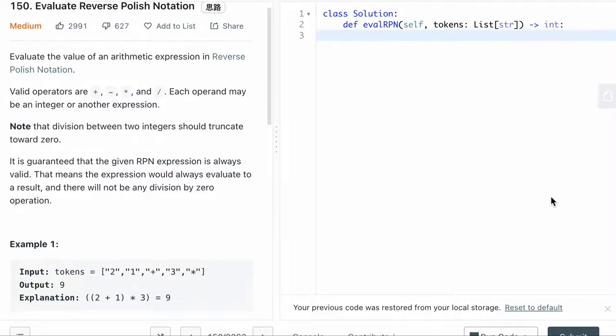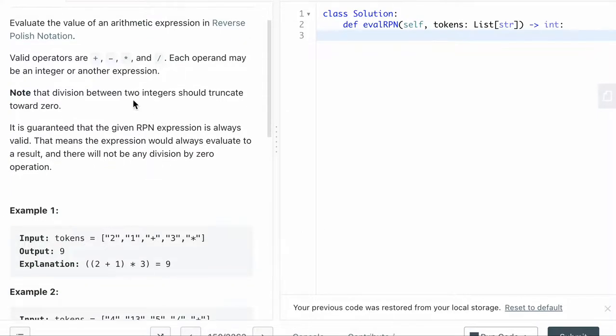I'm going to show you how to solve LeetCode question 150, Evaluate Reverse Polish Notation. Basically, it gives you a list of tokens, and the valid operations are plus, minus, multiply, and division, and each operand may be an integer or another expression. So it's either numbers or these operators. Note that division between two integers should truncate towards zero.